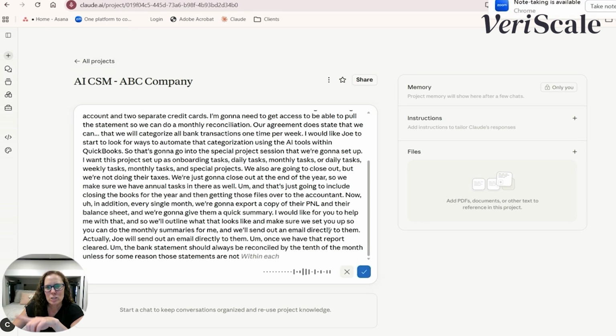Within each individual task, I need you to list out the specific set of bullet pointed instructions. If you have questions on what needs to go in each individual set of instructions, please let me know. That should go in the description box in Asana.